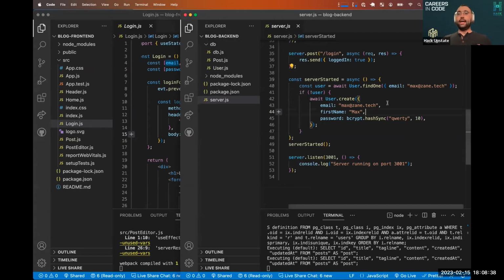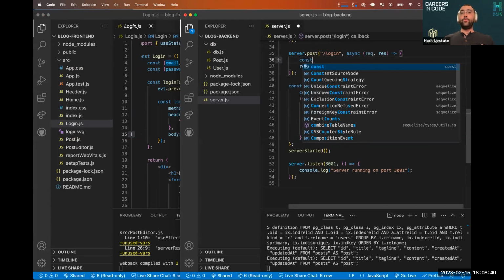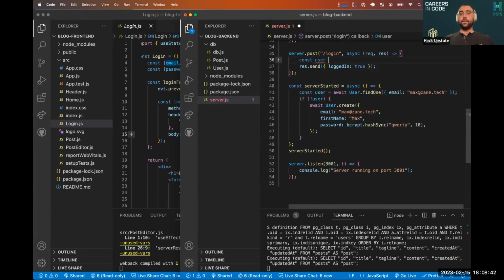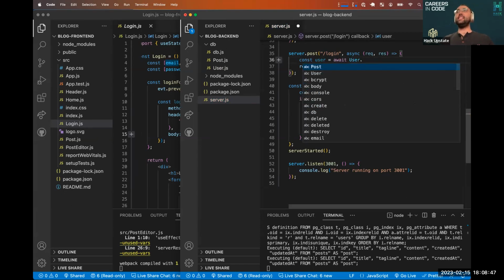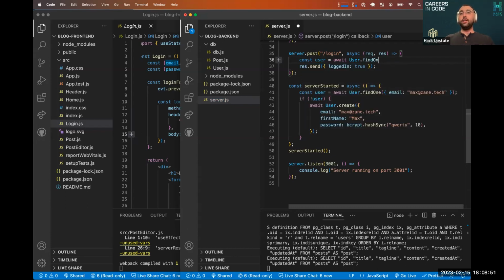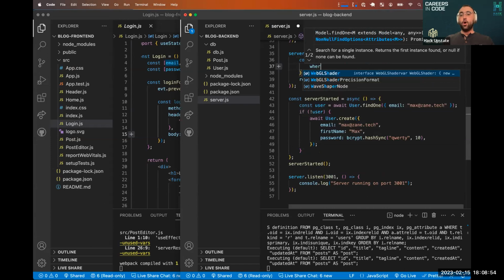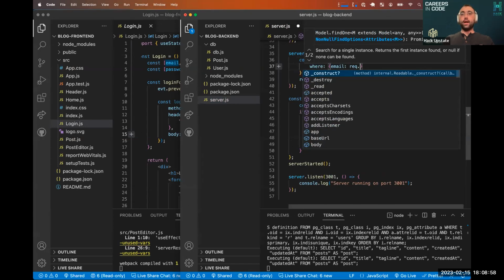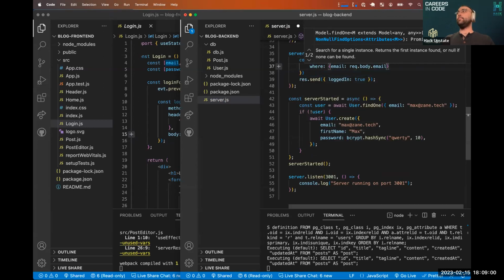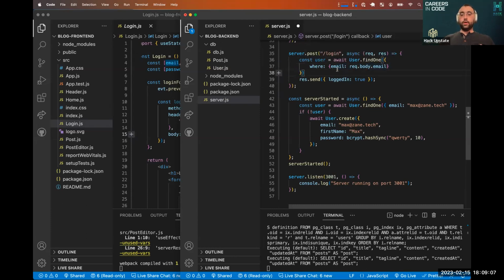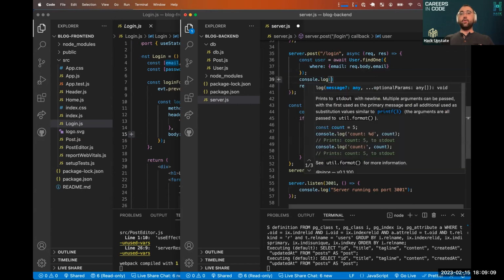The way we do that is we go back up to our login and we say const user equals await, and then we're going to use that user sequelize model. We're headed to the database, and we want to find a user, only find one of them, where the email is coming in from the req.body.email. Then we're going to console log out the user.